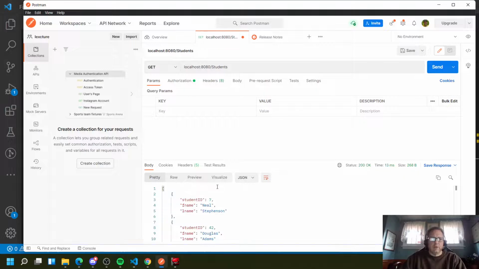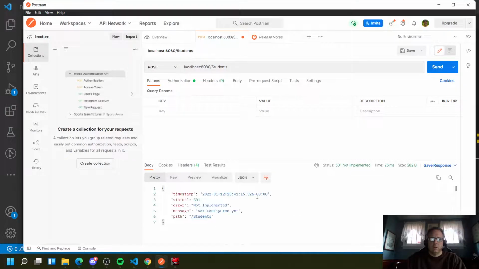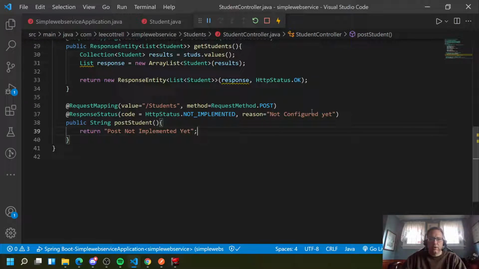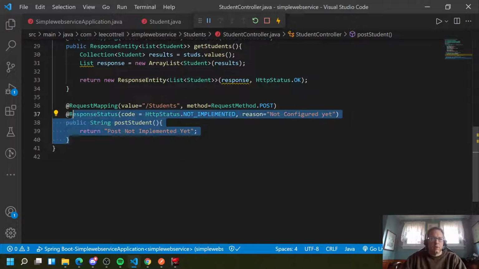So run this over in Postman. Switch to post. And it's going to get my message. This is my message from here. So this return really isn't handled. When you use the response status, it basically ignores the method that follows it. I'll do the same thing for put and deletes.